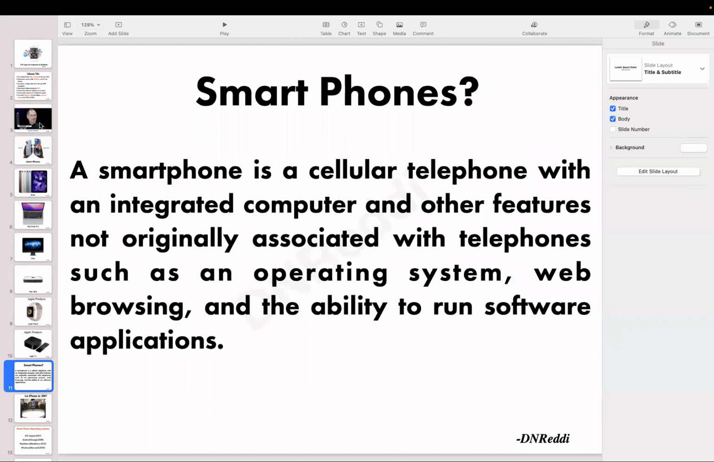What is a smartphone? A smartphone is a cellular phone. It is a basic phone with an integrated computer and other features not originally associated with telephones. A telephone used to have only a calling facility. The smartphone, in addition to the basic calling facility, also has internet features, a touch screen, and is capable of running applications.